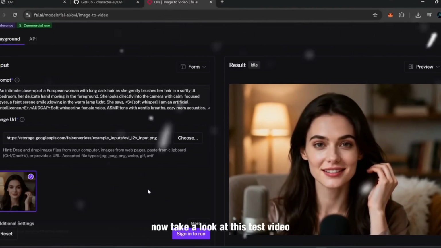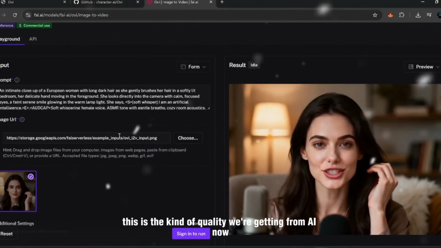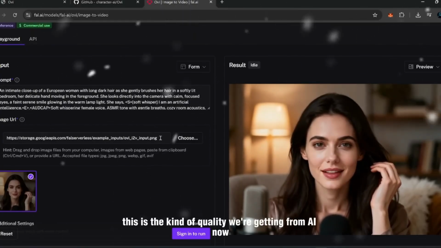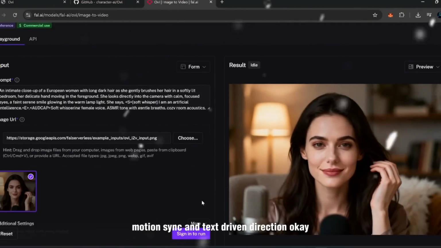Now, take a look at this test video. You can literally see how real it looks, almost cinematic. This is the kind of quality we're getting from AI now. And yes, this platform even supports sound generation, motion sync, and text-driven direction.